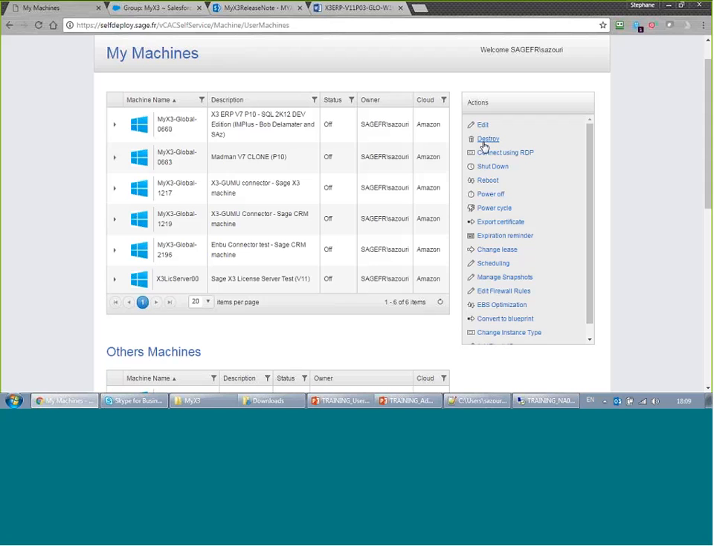I think that is it. Reboot is a shutdown and restart. Okay, might be useful in some cases. Edit, we've seen. Destroy, connect through RDP, change lease. We've seen everything. EBS optimization, don't worry about that. Not used.